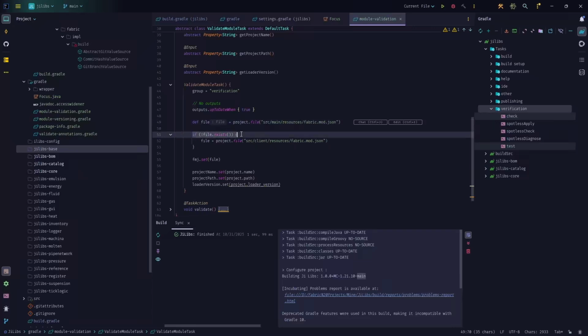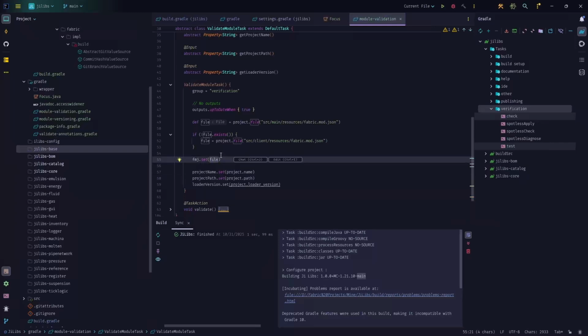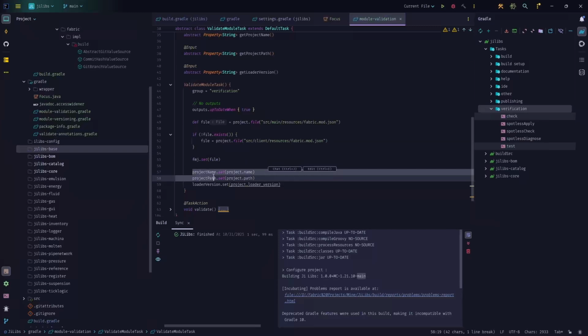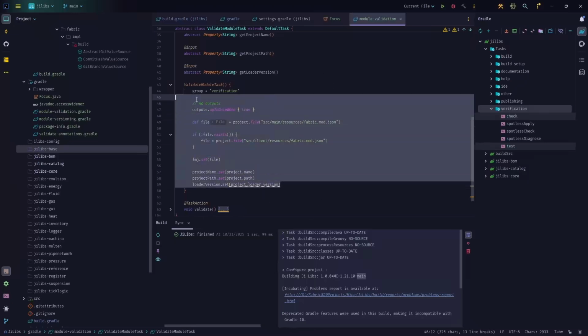If the file was not found, meaning that this is a client-only mod, then we want to look at the client source set and see if we have an FMJ there. What if it's not there anymore? Well, this section will cause an error. And regardless of that error, we will continue checking. But if we find a file, then we say, hey, set the file as FMJ. We found it. We want to assign the project name, project path, and loader version, and we can simply retrieve them from the project itself, so name, path, and loader version. By executing this constructor, we gathered the information that we need.